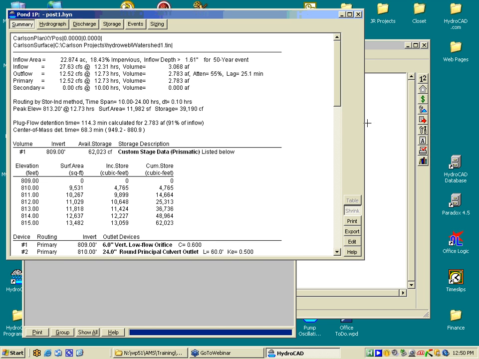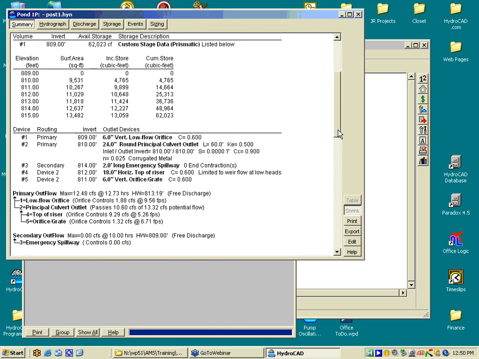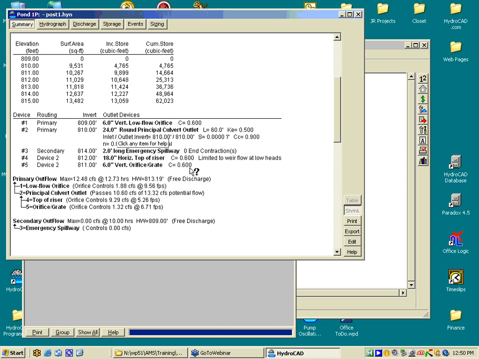And coming back to your pond summary, we can get a full breakdown of all of the outlet devices that we have in this pond. And this diagram down the bottom shows you the flow, that we have this opening in the side and then the top of the riser, that those flows are being combined and going through this culvert barrel, and then those are in turn combined with a low flow orifice that we have on the entire pond, and that constitutes our primary outflow. The secondary outflow consists of just an emergency spillway up top.